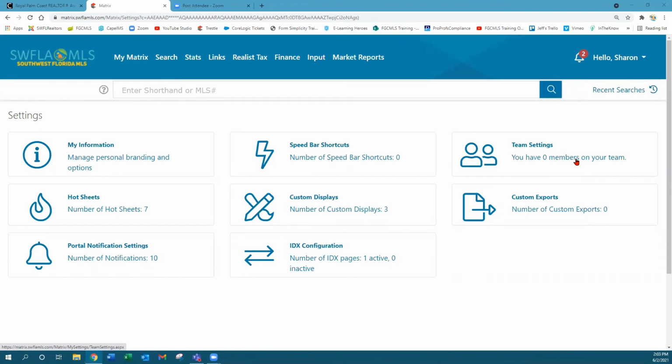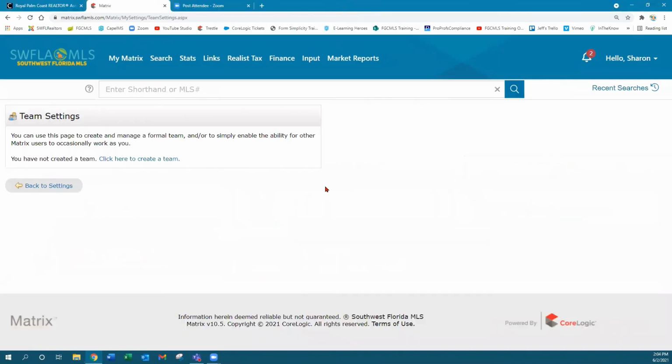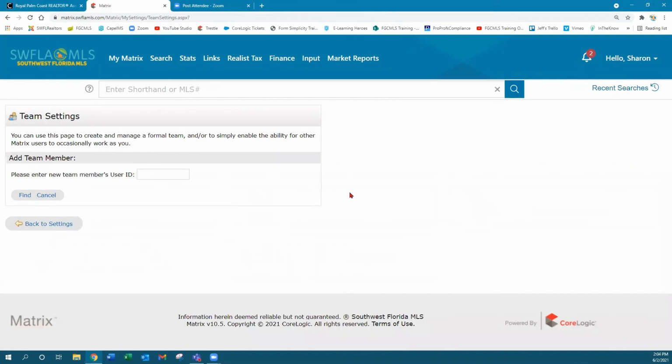As you learned in your compliance class, you never, ever, ever share your password. That can be a fine up to $15,000 if you get caught sharing your password, because we have so much information available. You might find that whether you have a team or you just have somebody helping you out, or you're just wanting to go on vacation, you need somebody to have access to your account. So you can give that person access by going to team settings.